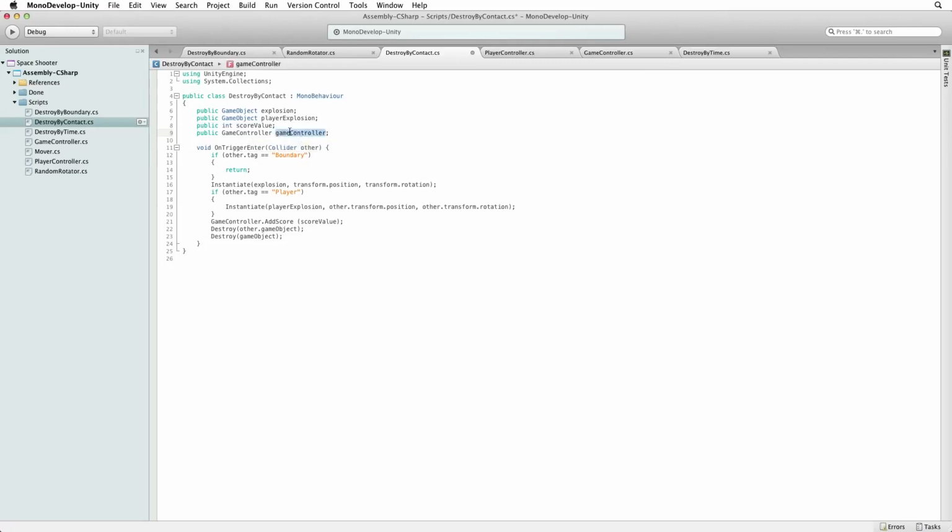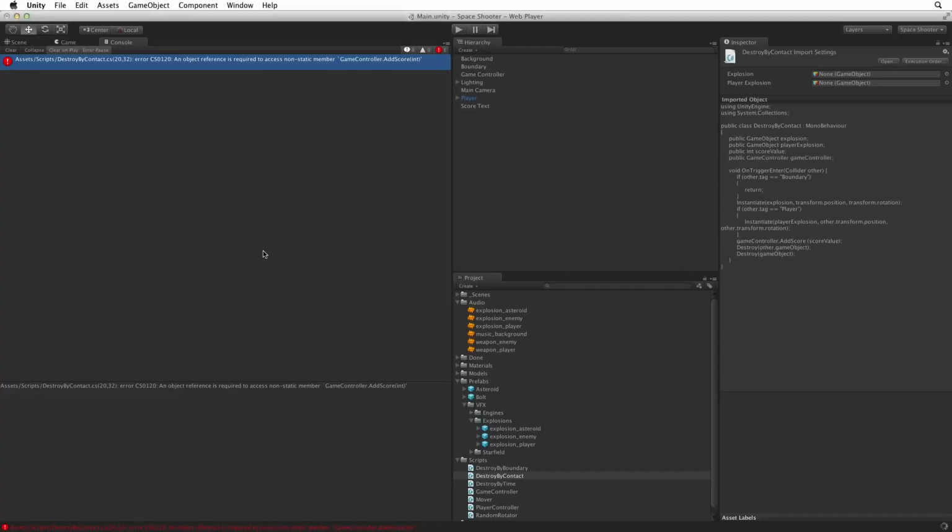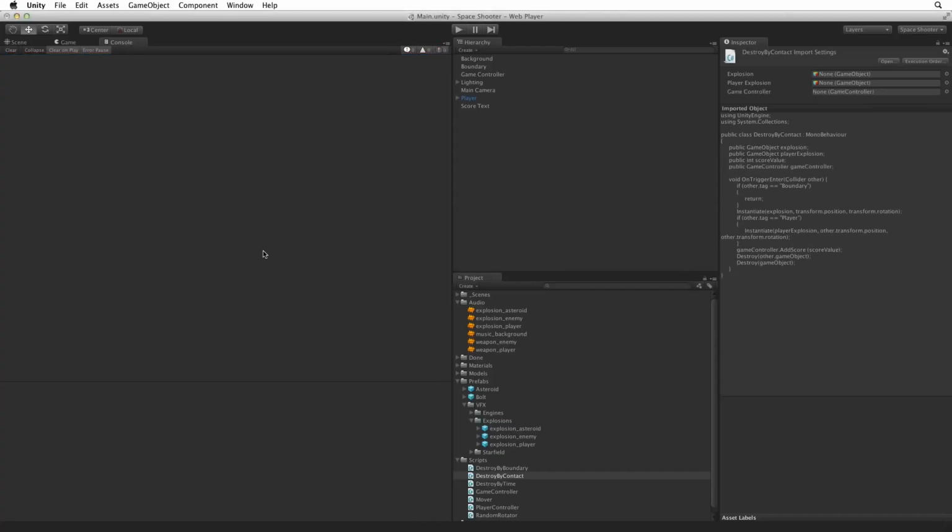Now, if we copy and paste the name of our variable into the offending line of code, we change the line from addressing the class directly to using the reference to our instance that we have held in our variable. Save this script and return to Unity. And the error is gone.